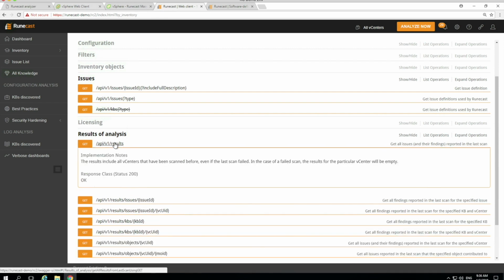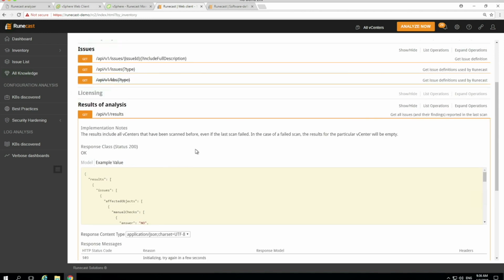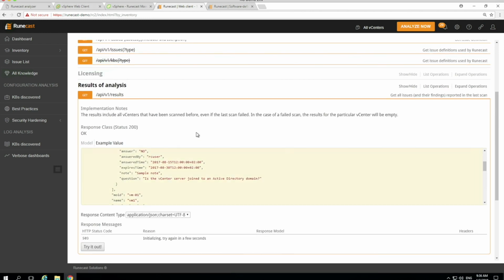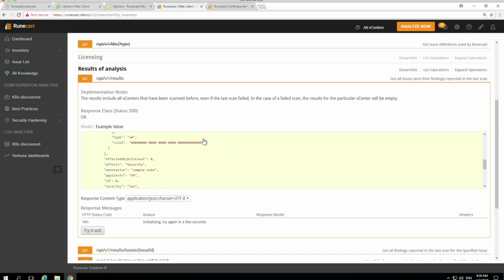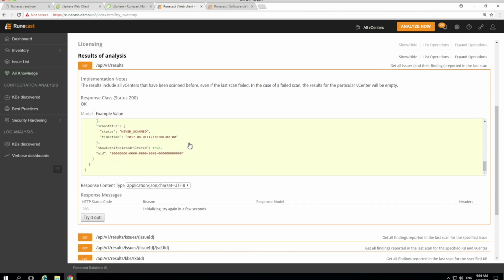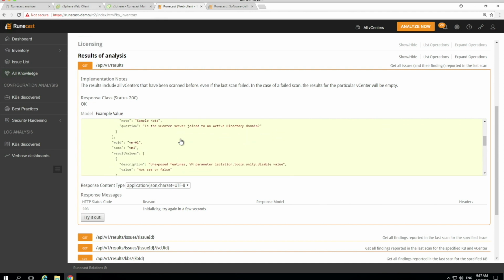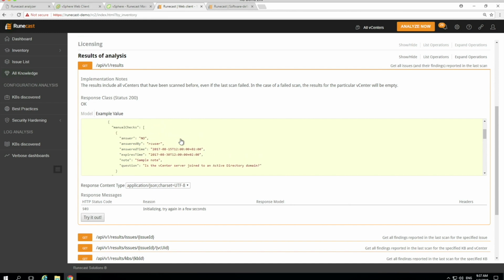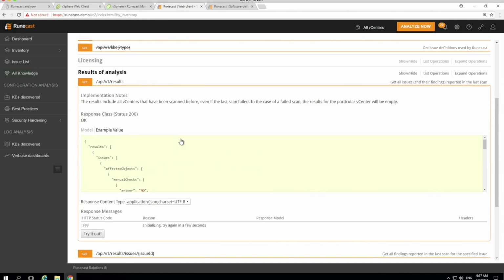Really the full range of functionality of Runecast is exposed through these API endpoints. You can see here in Swagger format, here's some GET requests that you can use to pull back issues, and it'll bring them back in JSON format. So there's an example there.